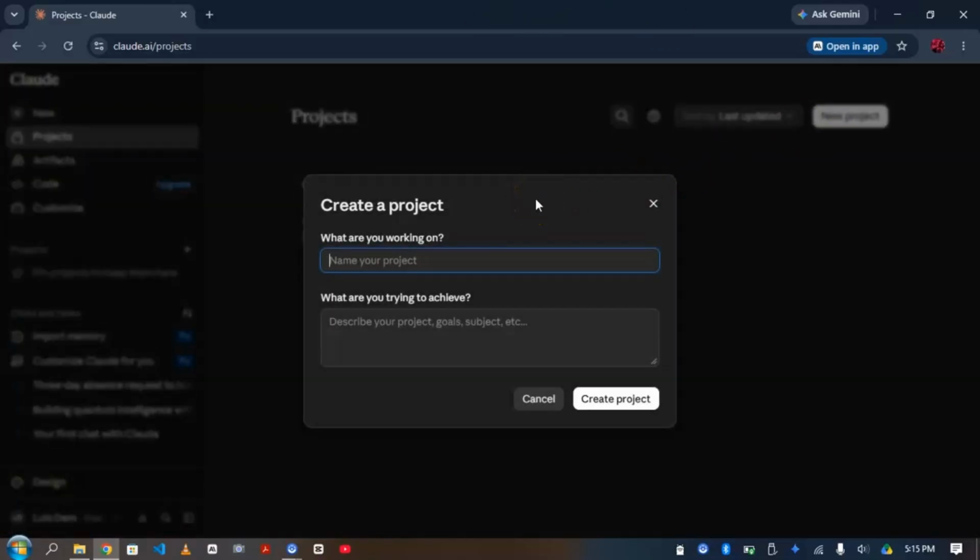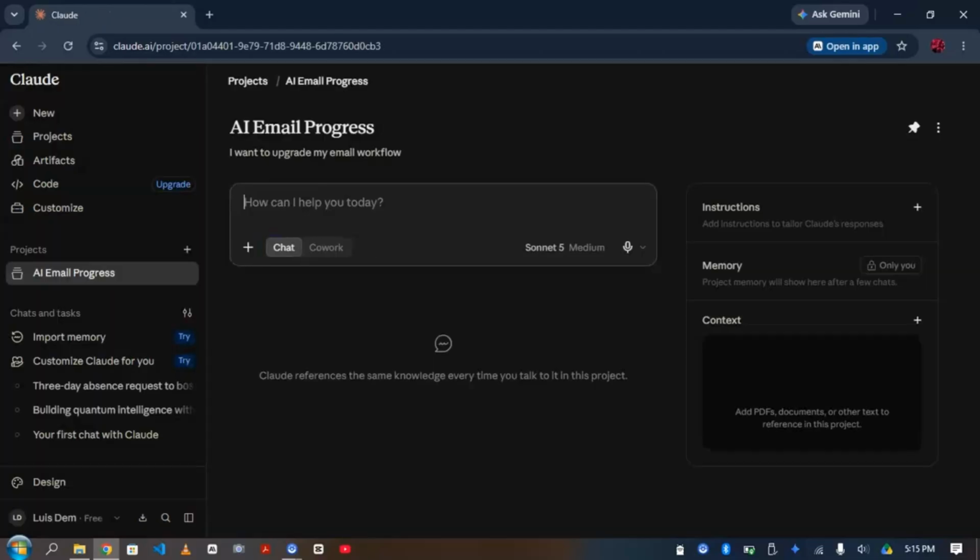What are you working on? You type your project name, and I'm just going to select AI email progress as well. And what are you trying to achieve? I want to upgrade my email workflow because that's what I want to do. So I'm going to click create project, and Claude will create the project for me in under 5 seconds, and it's here already. So I want to configure the settings and the instructions.